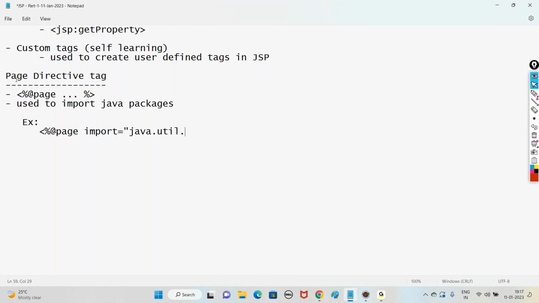If I want to import one more package, again you can say <%@ page import="java.sql.*" %>. In case of Java, whenever we want to import a package, we need to use an import statement. For every package, we have to go with a separate import statement. But in the case of JSP, we can import multiple packages using a single page directive like this.